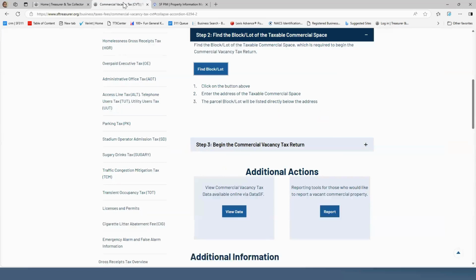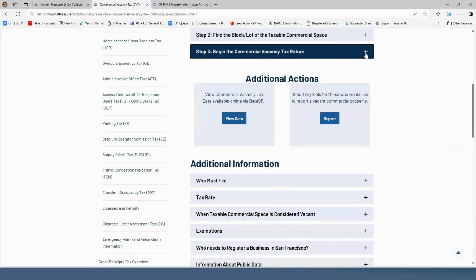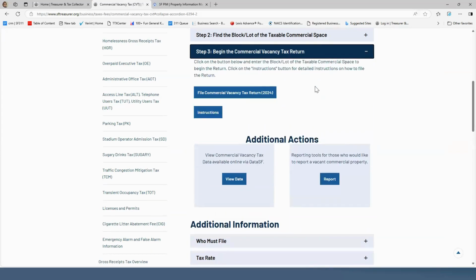Now, return to the Commercial Vacancy Tax Return page website and click on Step 3. Begin the Commercial Vacancy Tax Return to expand. Here you will see a button to enter the return and a button to take you to the return instruction. When you're ready, enter the return by clicking the File Commercial Vacancy Tax Return 2024 button.